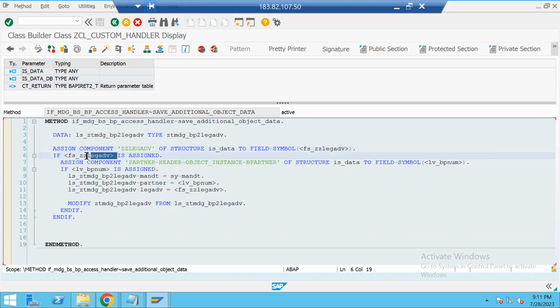So if this value is available, then this is the actual value for the BP number. So basically, this table has three attributes, if you remember: mandate, partner, and the actual attribute, legal advisor name.